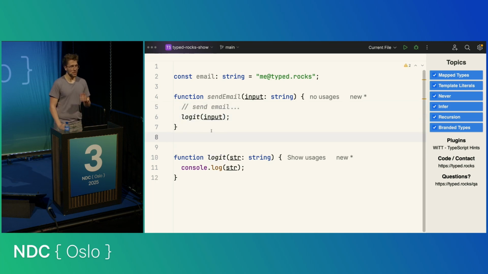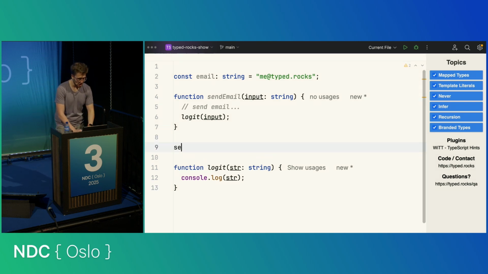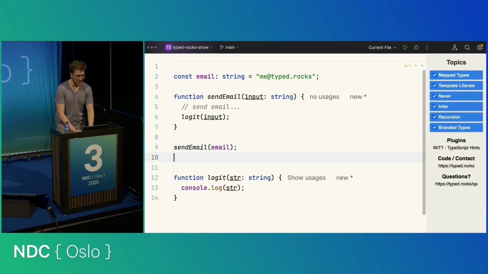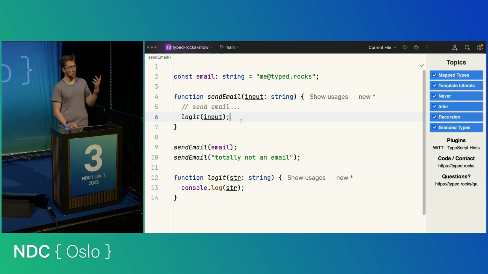Now, what is the issue with this function? The issue is that we only have a string as a primitive input. You can pass in anything you want. Of course, you can use it with a valid email, but you can also call it with something that is totally not an email. Now, of course, you have two ways of handling this.